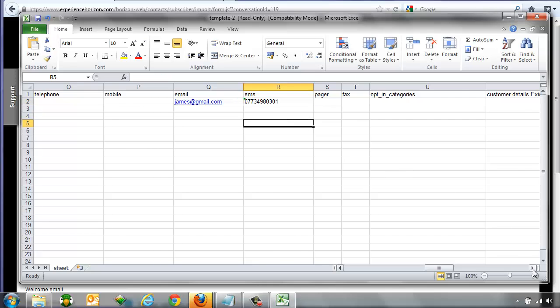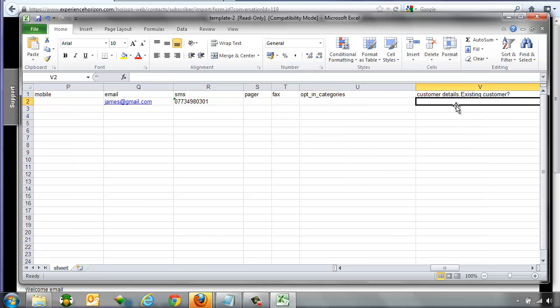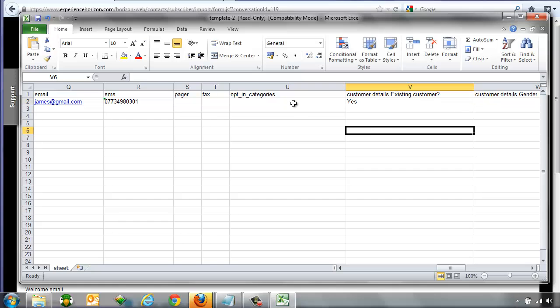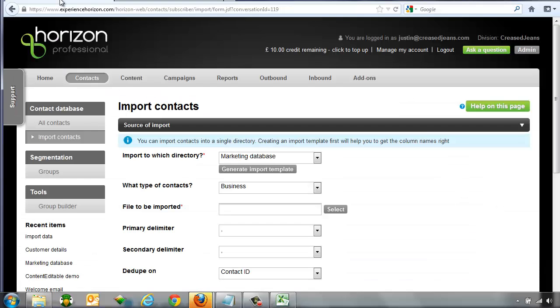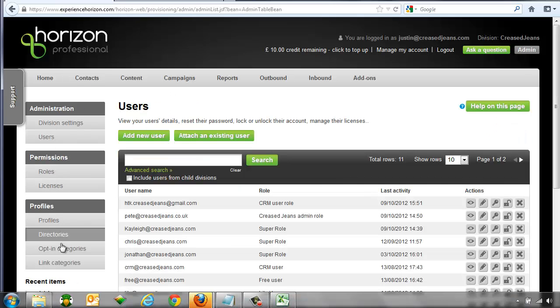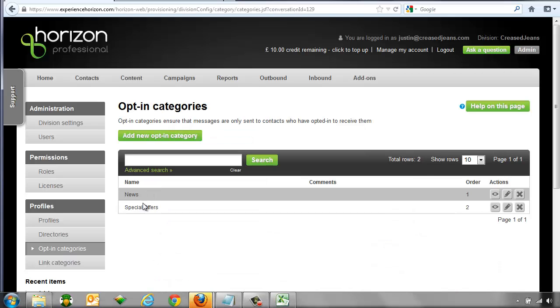So for James we're going to also fill out this profile field. Existing customer is yes, and I'm going to add my Optin categories. Now if you forget what your Optin categories are, no problem. Go back to Horizon, click on Admin. Click on Optin Categories, and there we go. So I've got 2 set up for this Horizon division, news and special offers. You can add whichever Optin categories you want. We have a separate video on that, so watch it when you get a moment.